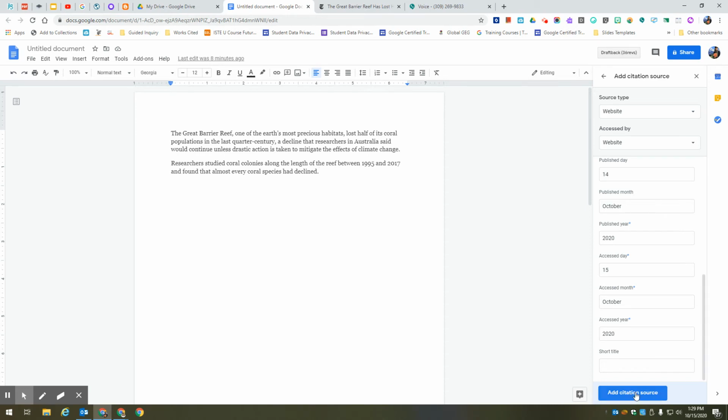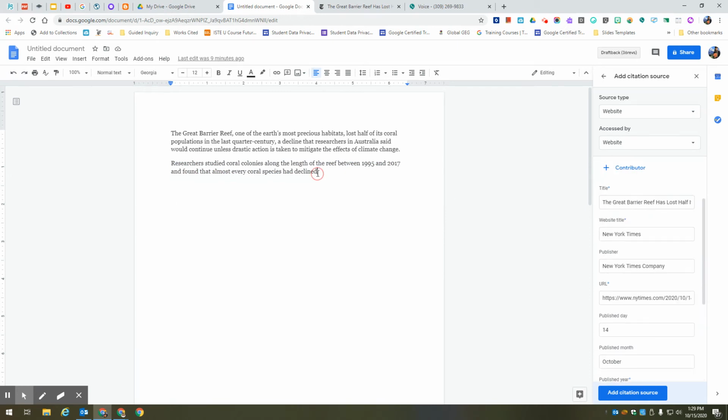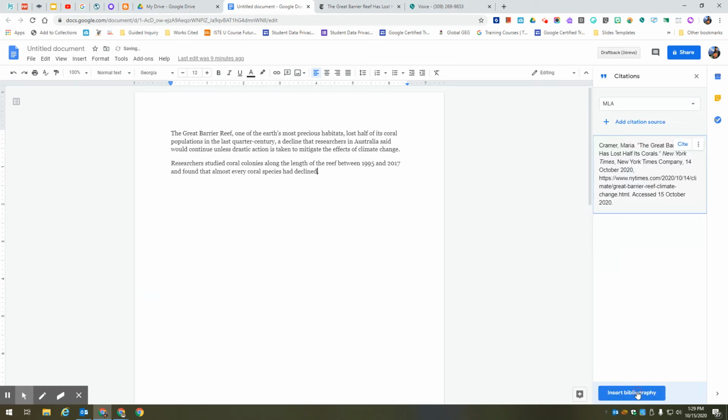Add a Citation Source. And when I do that, it's going to add an in-text citation wherever my cursor is placed. So if I want to cite the sentence right here, using the citation that I just created, then I need to make sure that my cursor is in the appropriate spot, which it is right now. And then I click Add Citation Source. Then there's my citation. Now I click the word cite. And now I've created an in-text citation that describes where this sentence came from, this particular source.